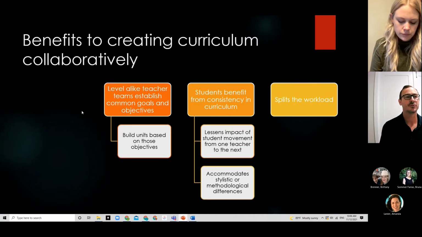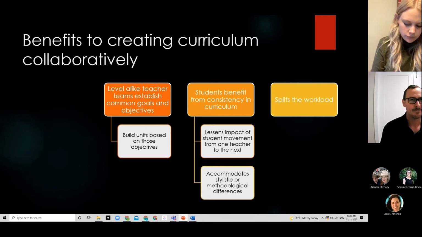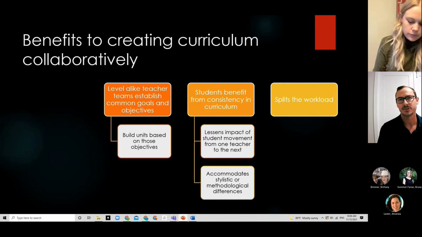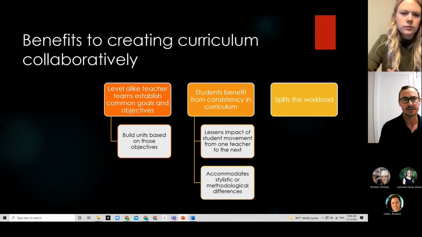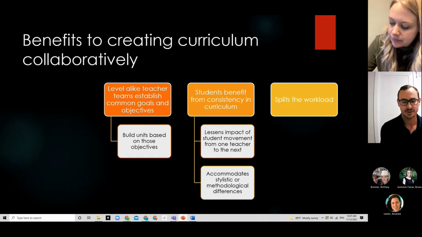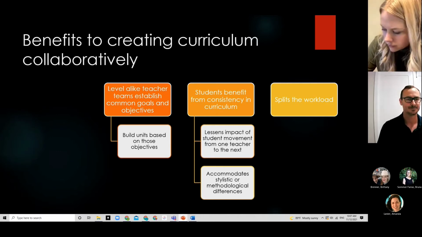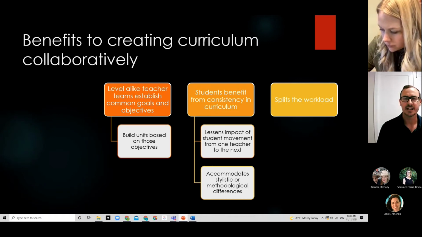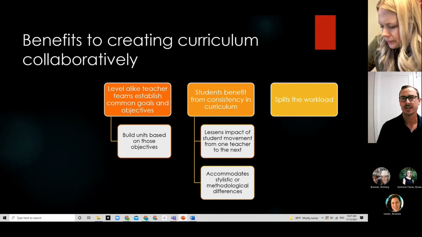So what are the benefits to creating curriculum with some of your team members? We've talked a lot in this program about how important it is to establish objectives and to build units and lessons and plans based on those objectives. So level-alike teachers can decide for all of their students what those objectives are and build according to those. And I think it helps the students benefit from a consistency in curriculum.